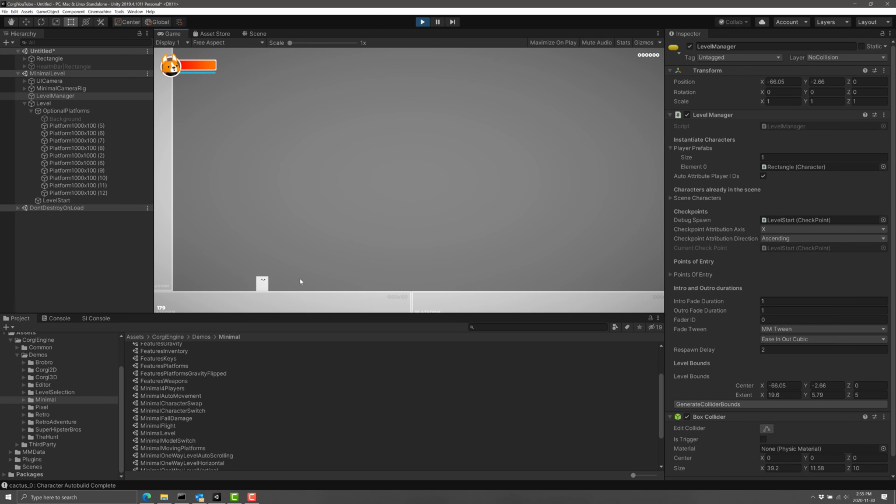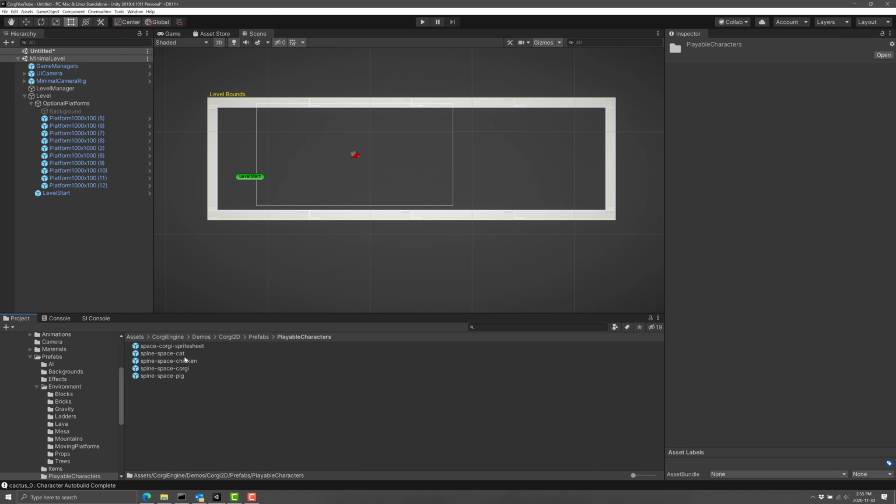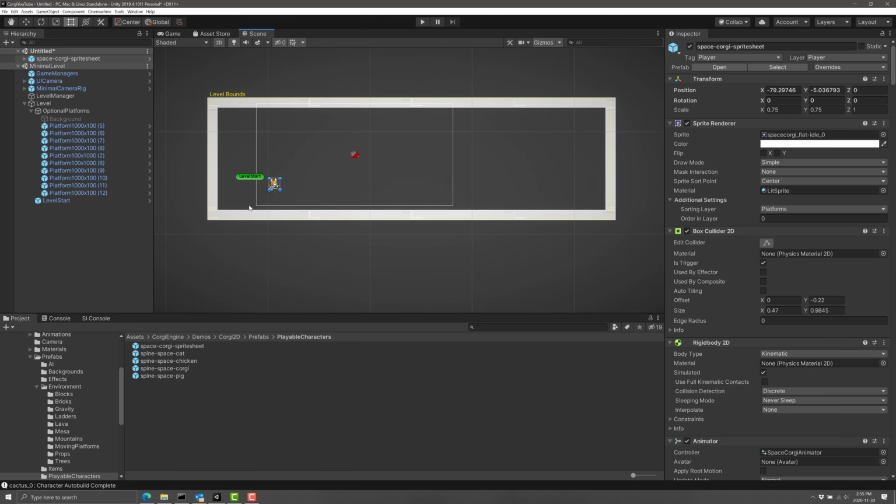Boom, boom, boom, boom. There we go. So well-defined, cool, good to go. Now what we can do, if we wanted, is go to Corgi2D, prefabs, playable characters, and we've got sprite sheet-based characters or spine-based characters. Let's do the sprite sheet-based Corgi, and we'll drop one into our world.